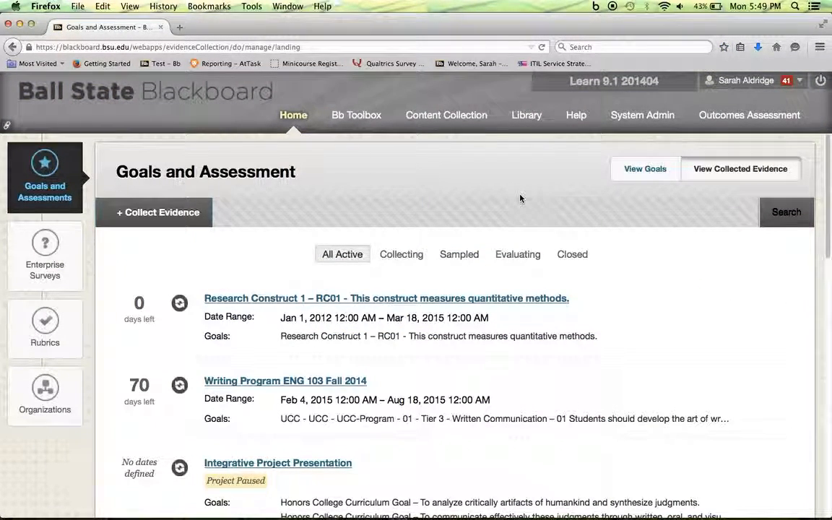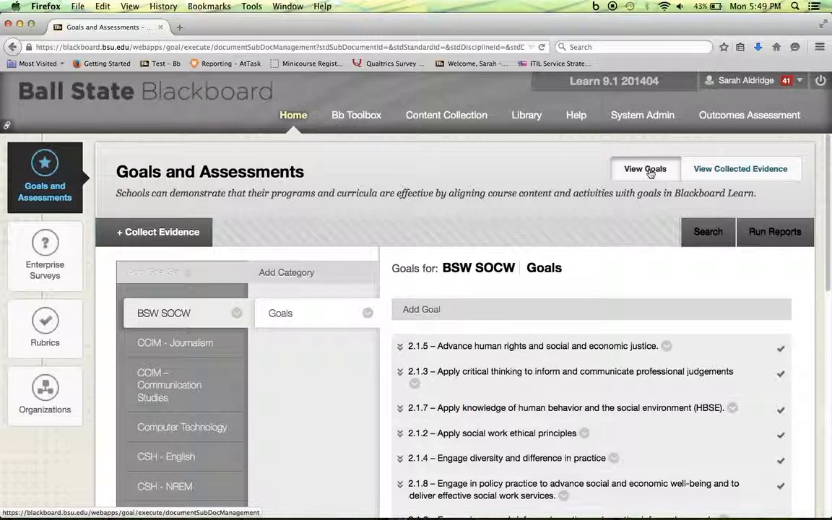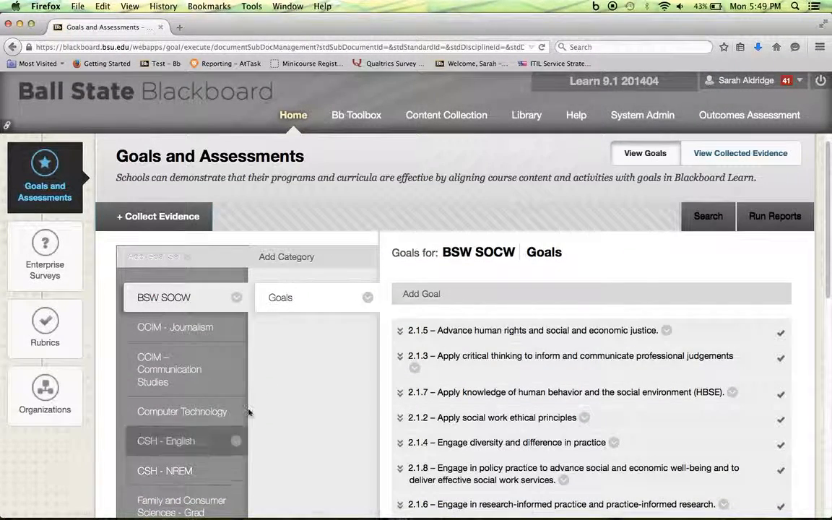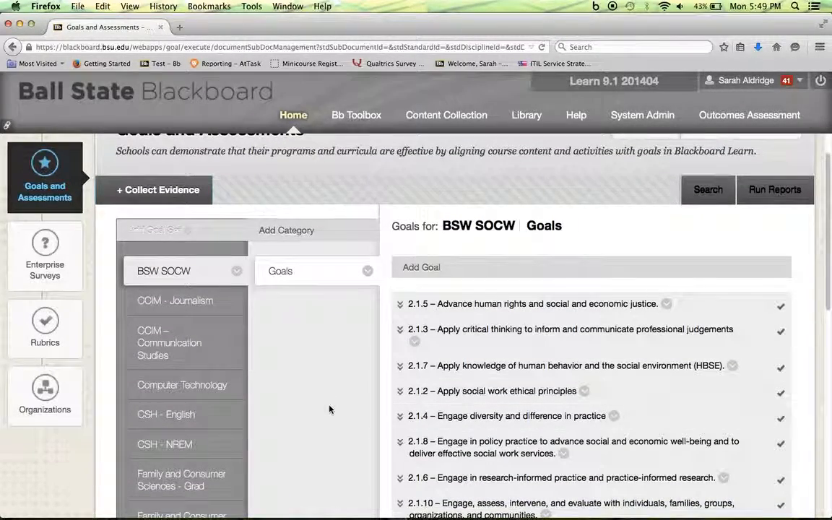Whenever you open up Outcomes Assessment, it's going to show you collected evidence first. That's actually kind of interesting, because that's the last step of the process, and that'll be in a later video. We're going to start today with view goals. And as you can see, many people have already entered in goals using this different method that we showed you.